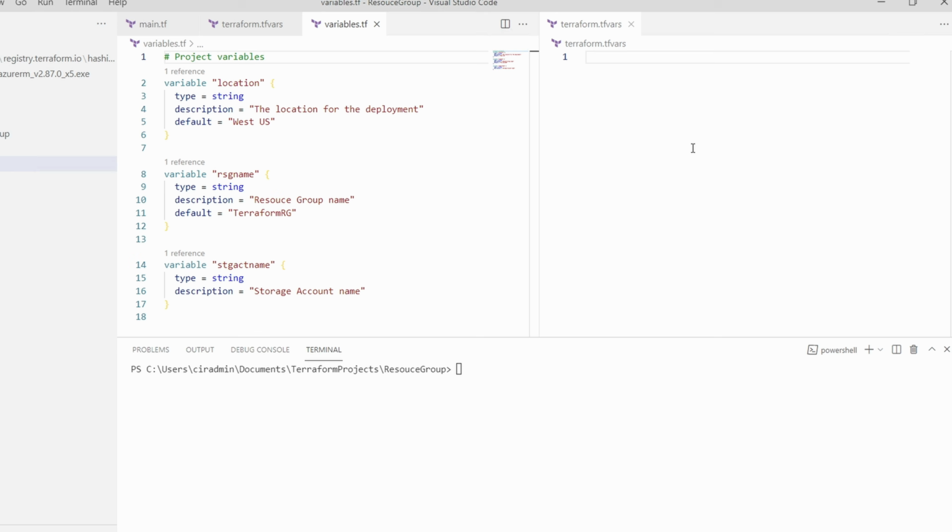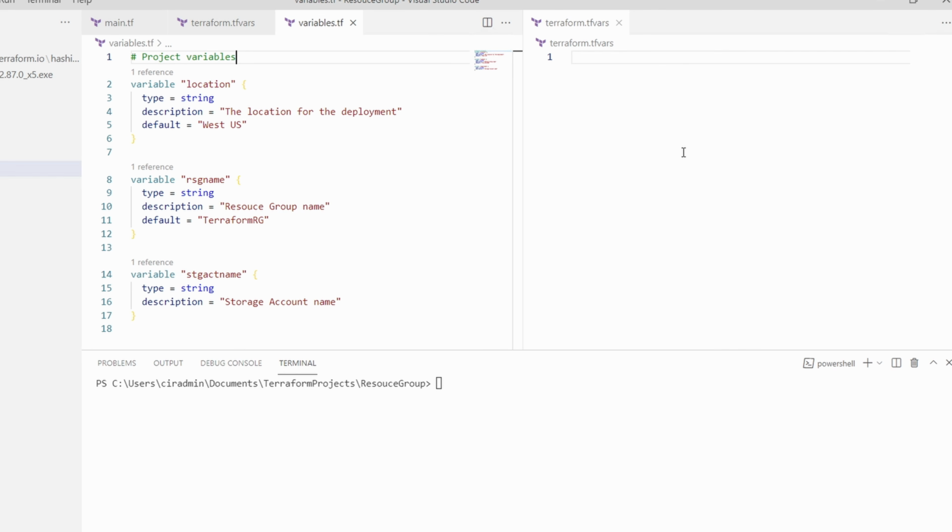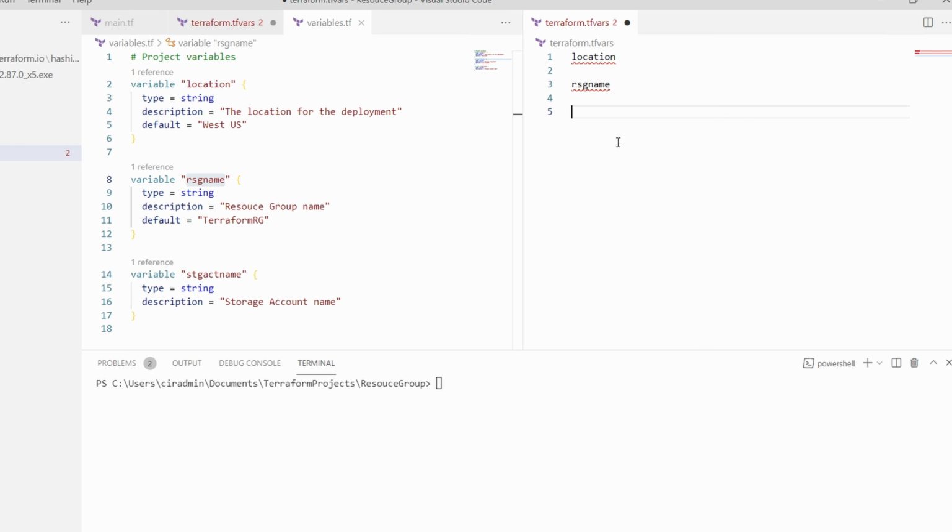Next, we can type or copy and paste the variable name without the quotes into the tfvars file. Now after each one, we'll add an equal sign and the new value. Make sure to match the value type. These are all strings, so there's quotes around them. Integers and Boolean values don't use quotes.